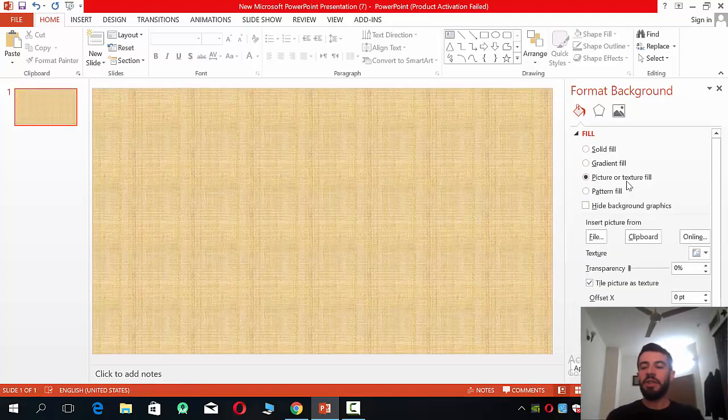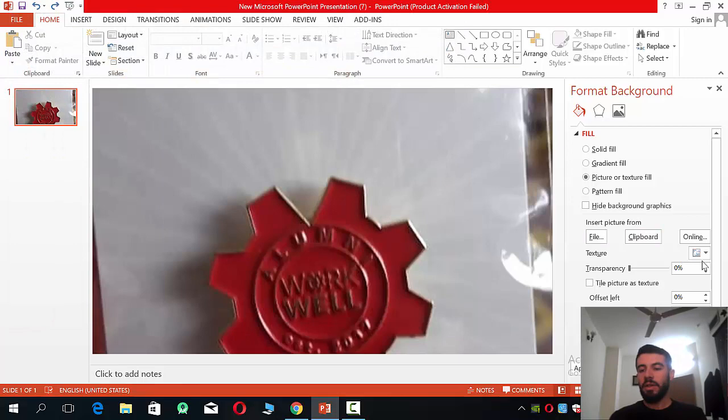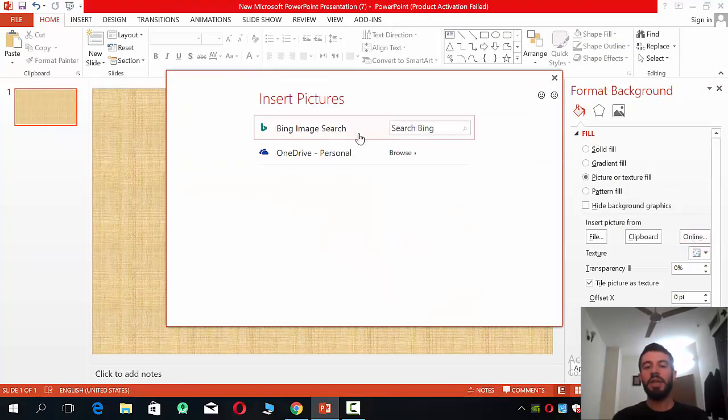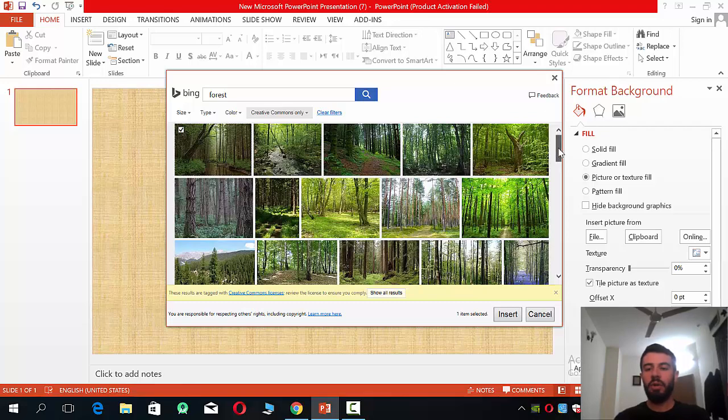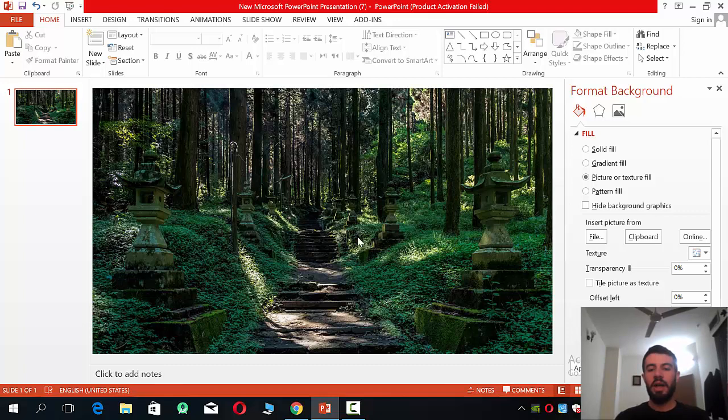Or picture and texture. From here you can add a file, you can add an image. For example, I want to add this image. Also you can choose an image from online. If your computer is connected to the internet, just go to Online, and here you can use Bing to search for images. For example, I want an image of a forest. Just click here, and I want one of these images, for example this image. Click on it and insert. Now this image will be the background in your slide, like you see here.